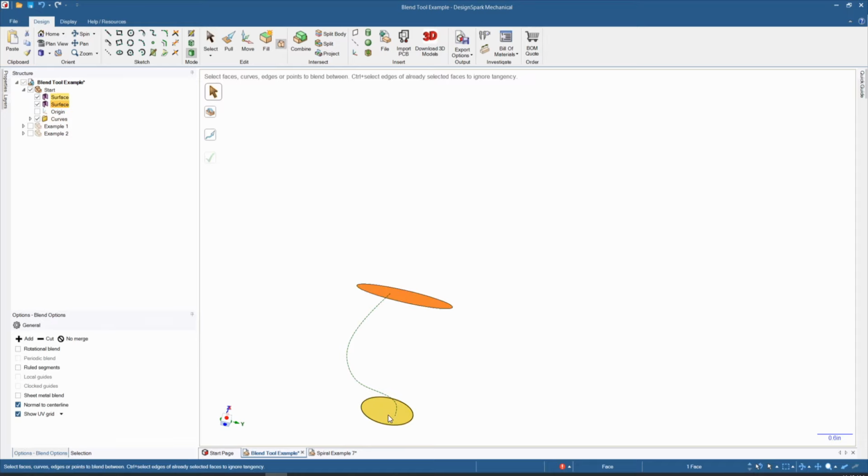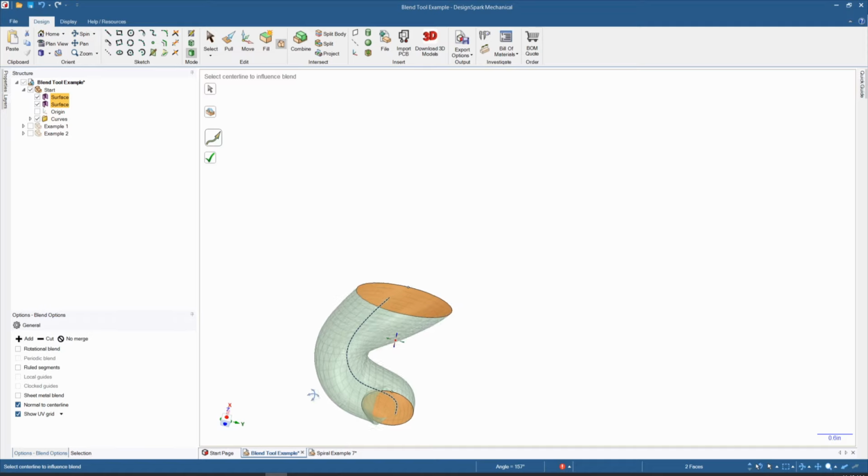I select this surface, and this time I'm going to use the Select Center Line option. And if we click on that spline again, it does the same thing for us. It modifies the blend from one surface to the other. But notice this blend is completely different. The biggest modifier when you're going from center line to center line is the normal to center line option.